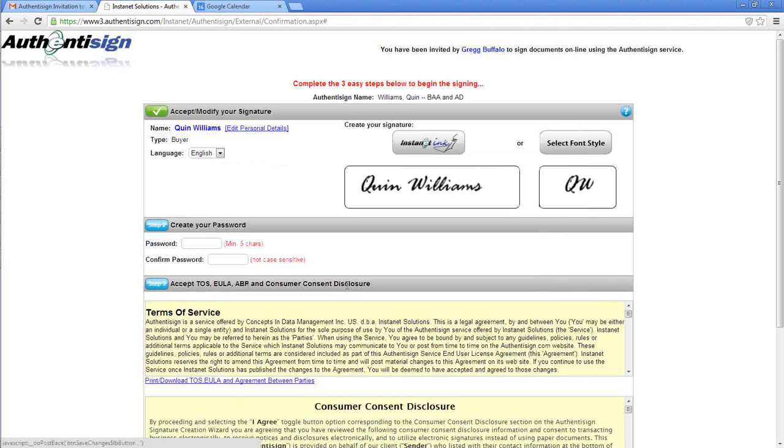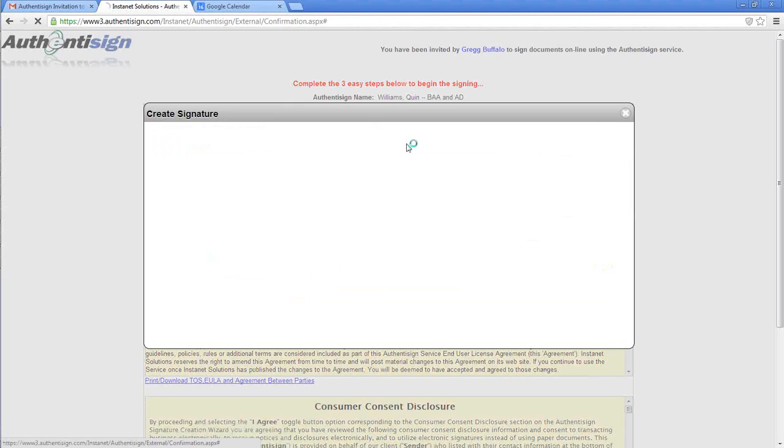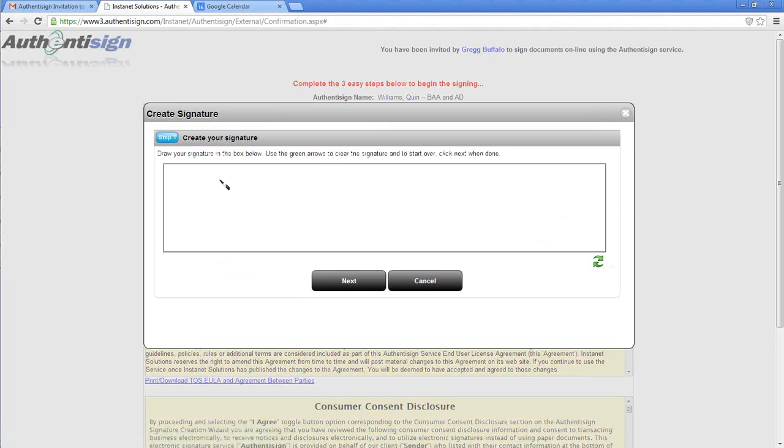And I'm going to click there on accept. Or you can use the Instant Ink feature, which will allow you to create more of a wet signature look. And that's the way I'm going to use now here too. I'm going to do the old Quinn.